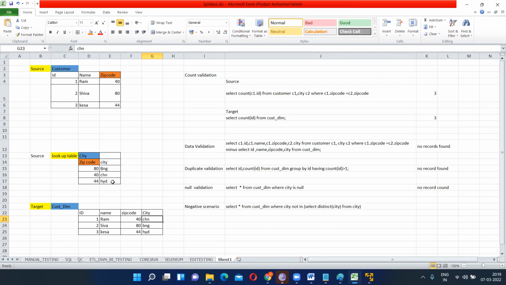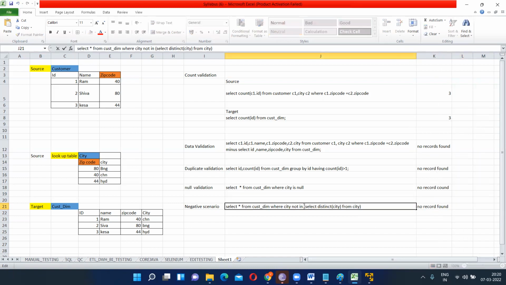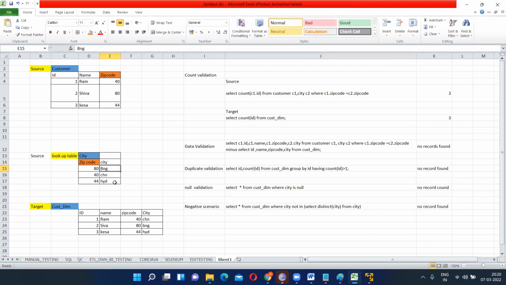So here all the cities will come. Here all the cities have come. So what if there is no city which is present in the city table and not present in this particular table? The output should be: no record found. See what is happening here. First, which query will execute, guys? The inner subquery. What is the output of this query? We'll get Bangalore, Chennai, and Hyderabad.